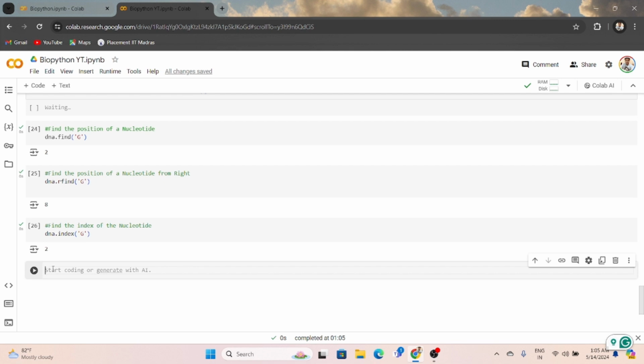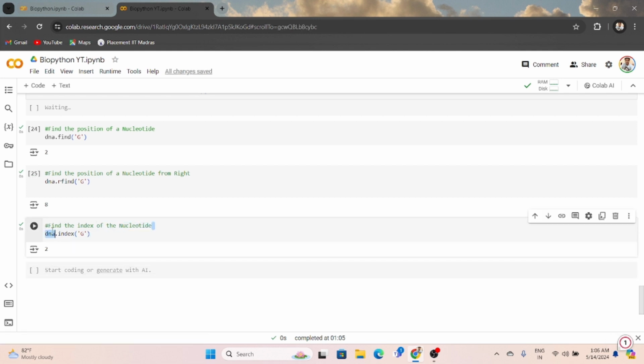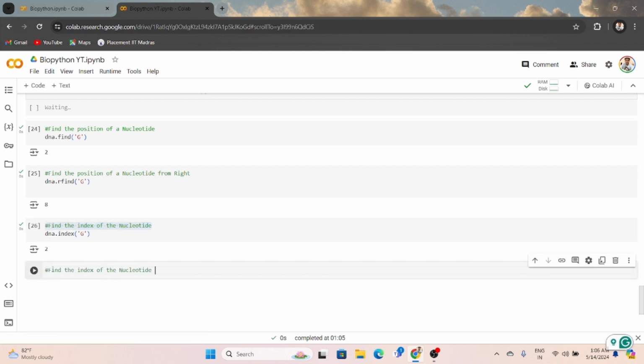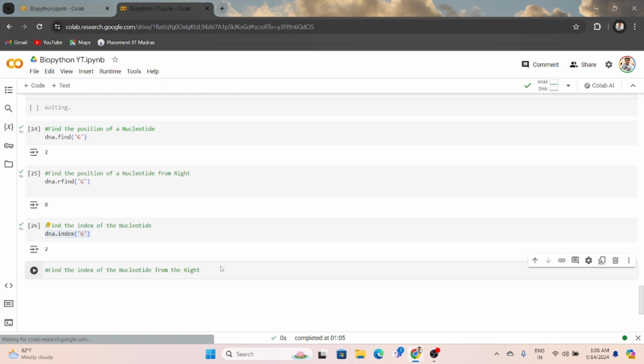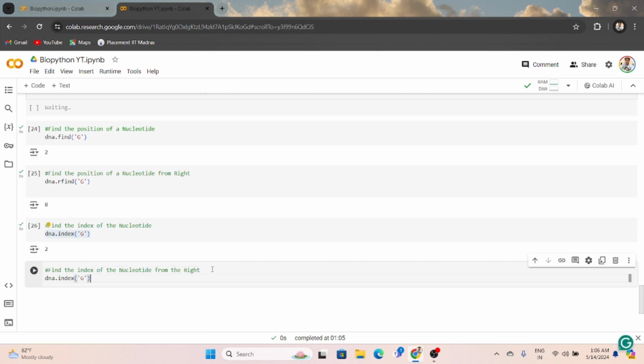Okay, so similarly we can find the location or the index from the right also. So here we will write from the right, and here we will just put r index. Okay, dot r index, and we'll run this cell.